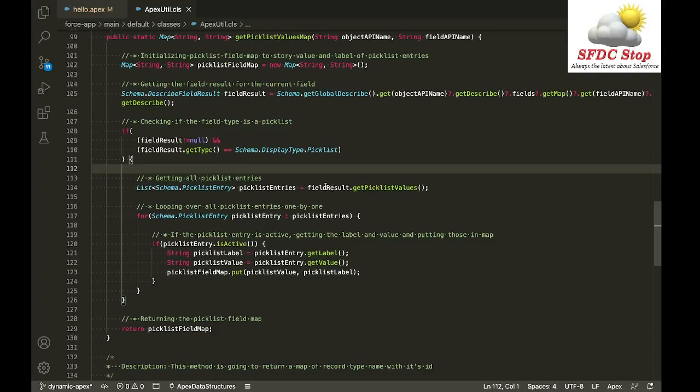So what we can do, we can again use the field result, which is nothing but describe field result, and we can use the get picklist values method on this field result class, which will give us a list of picklist entries. And this picklist entries will consist of all the API names, or I can say the value of the picklist as well and the label of the picklist as well.